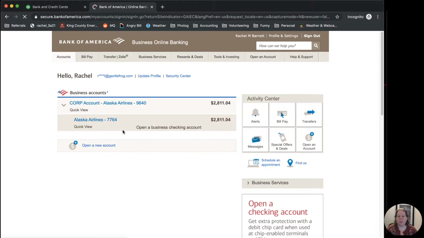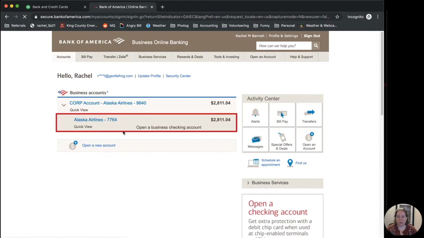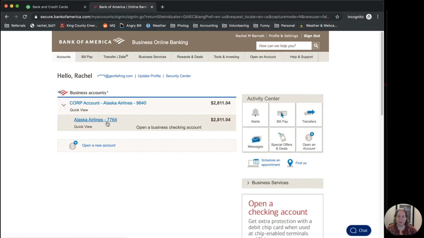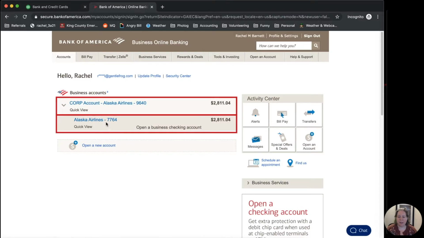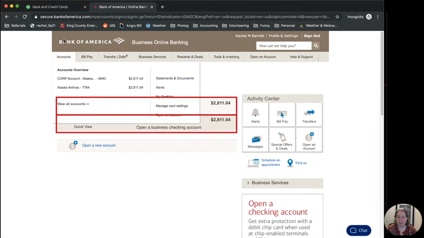So when I log into Bank of America, I have one credit card in my wallet. I have this card 7764. But when I look at Bank of America website, I have two, right? I have my corporate and then I have my actual card itself.